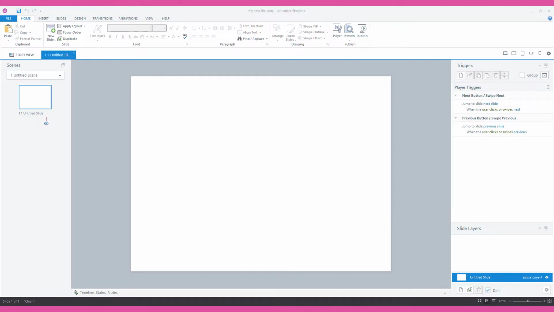A new project in Storyline starts with one slide, a blank slide. Believe me, the blank slide is not your friend if your goal is to work effectively and efficiently in Storyline 360. I'll talk a bit more about this later.